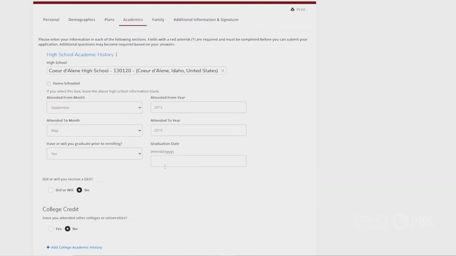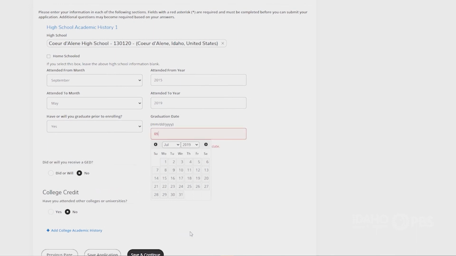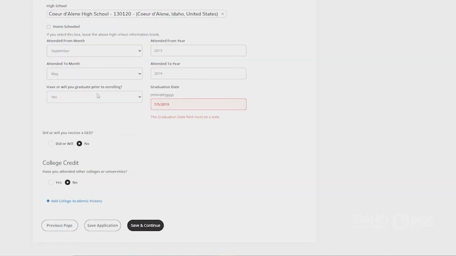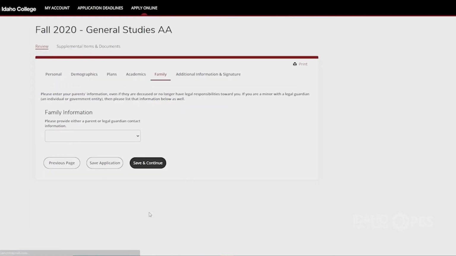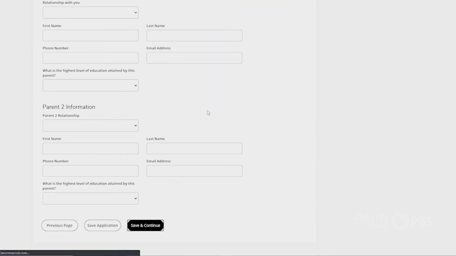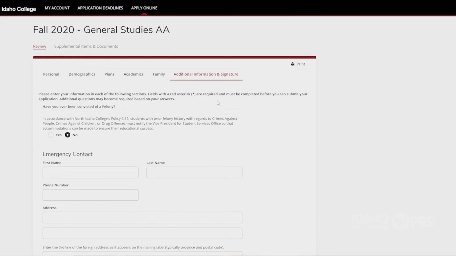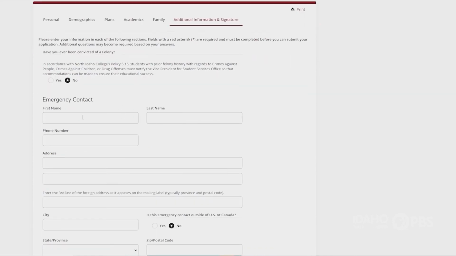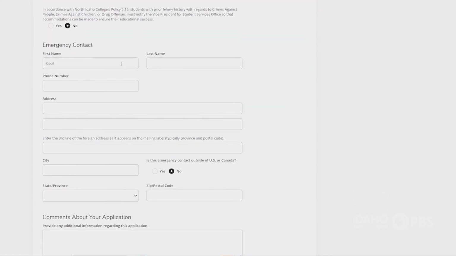If you were homeschooled, check the corresponding box instead. Answer the questions and then scroll down. Please let us know if you have ever taken any other college classes, including dual credit classes at another college. You have the option to provide us with parent information and then hit Save and Continue when done. Please answer and fill out the additional information and signature page.